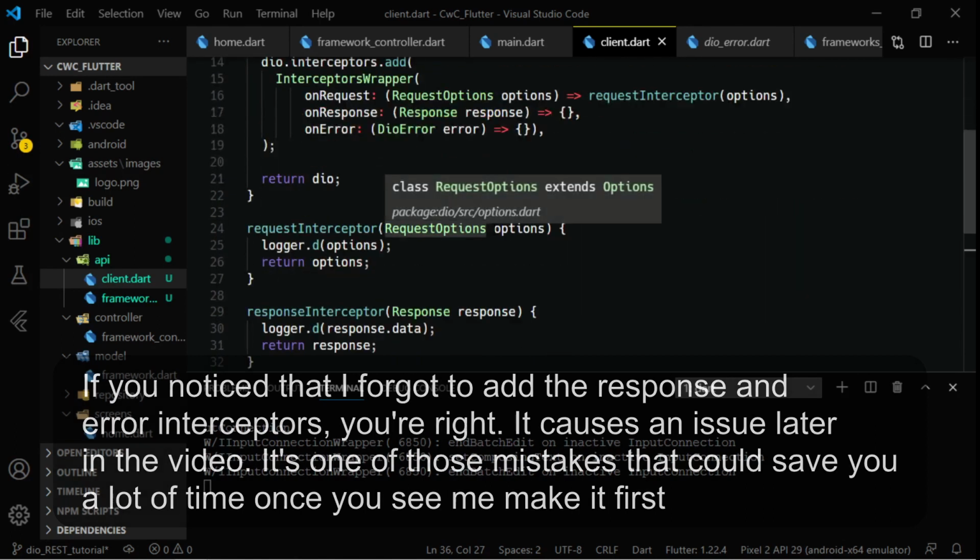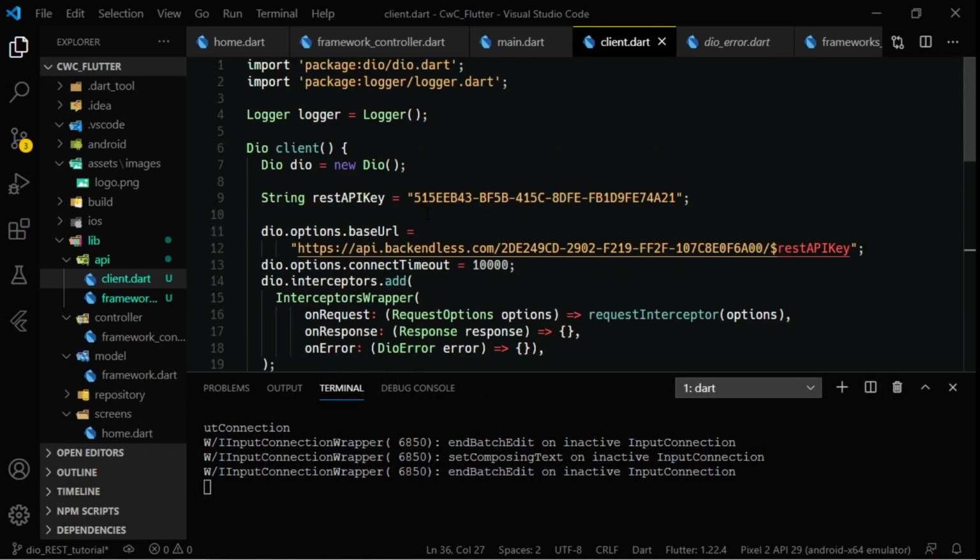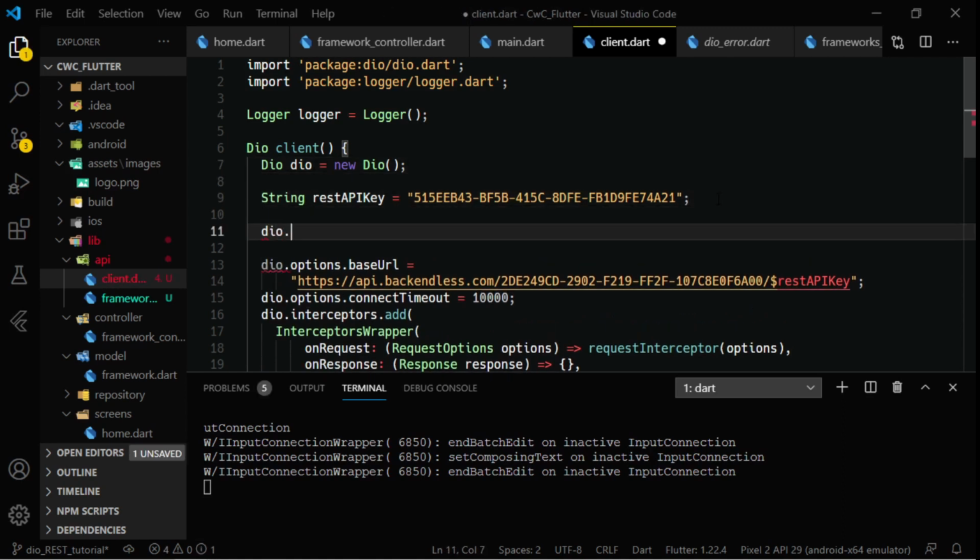So that's all we need to do for our client. This is kind of how I like to set it up. There's other things that you can add to your options. Like if you have some headers, you can go up here and you can say dio.options, and you can say .headers. And your headers are a map of type string dynamic. So headers, and then maybe you have some header, like the popular one is authorization.